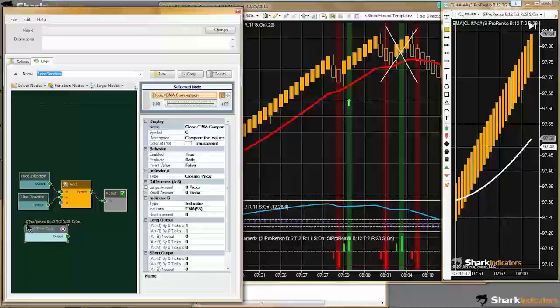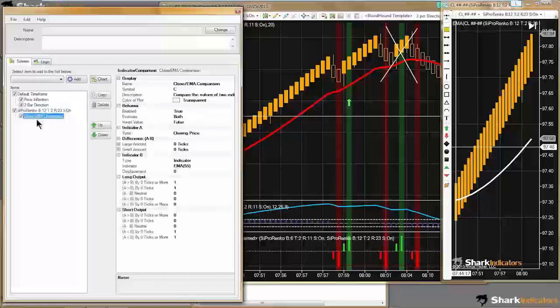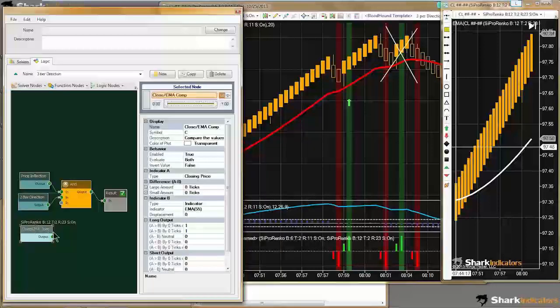You'll also note that you'll see text above the solver, and that text is telling you that this solver is on a different chart. If we go back to our solver tab, the text is telling you it's on this particular time frame here. So it's this solver. And actually, I want to change the name on this. I like to keep the names short, so I usually truncate the word comparison. There we go. Keep the solver a little shorter.